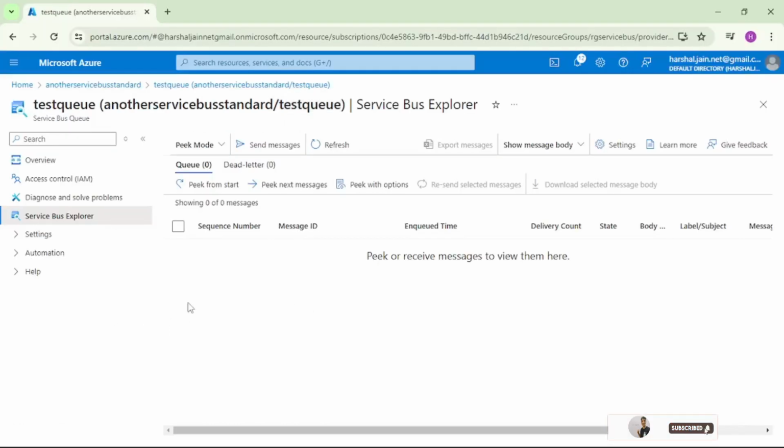We are in the Azure portal and I have created this new queue, that is test queue. Now I will try to send a message with the same contents twice and we will see that the Service Bus queue does not identify it as a duplicate because we are not specifying the same message ID. Okay.